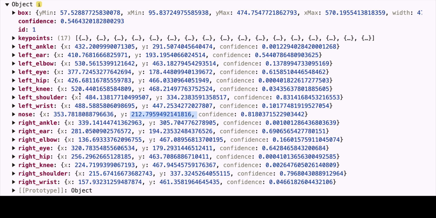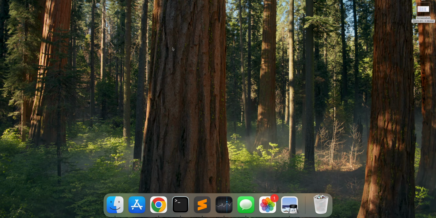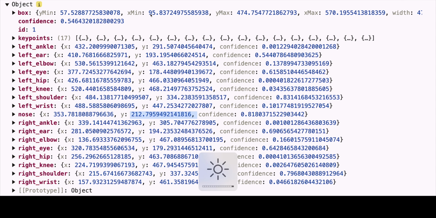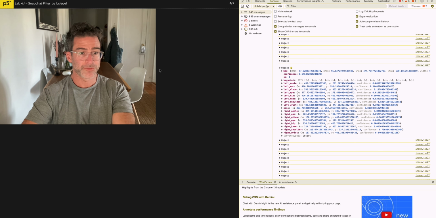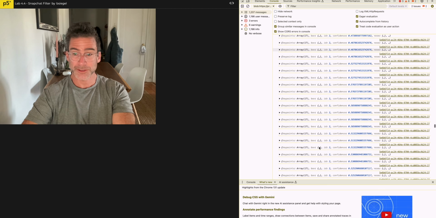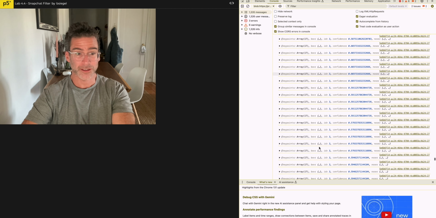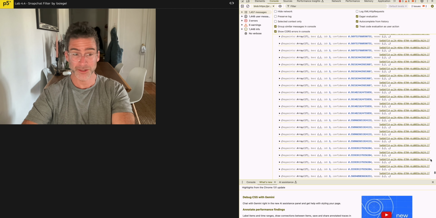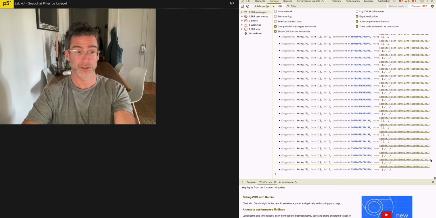Now, let's look at another one where it says left ankle. Left ankle, it's 0.001, meaning it's pretty sure that it doesn't know that my ankle is here at this point, 432, 291. And that's because, well, let's go back here for a second. You'll see, you don't see my ankle. So it's pretty sure that it doesn't know where my ankle is, which is pretty good. And you'll see this thing is being produced over and over, 60 times per second. It's figuring out where all of those points are. That's some impressive stuff, right? Machine learning, 60 times per second, figuring out where all those points are.